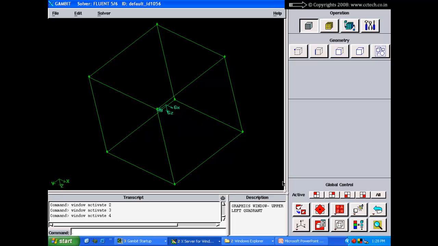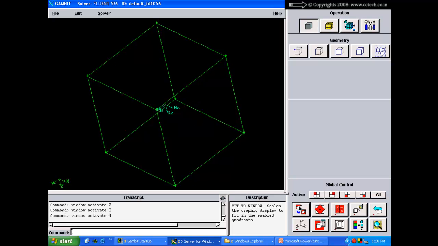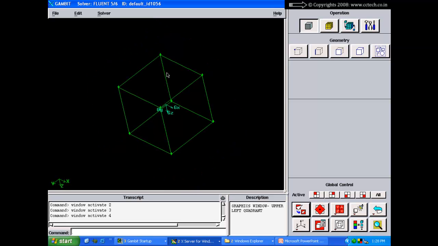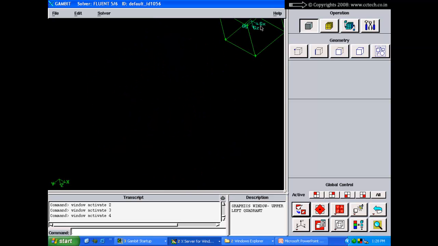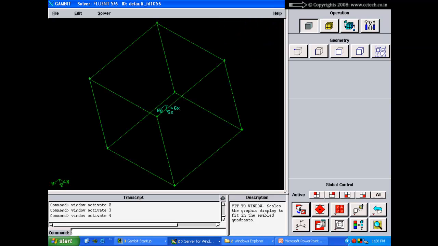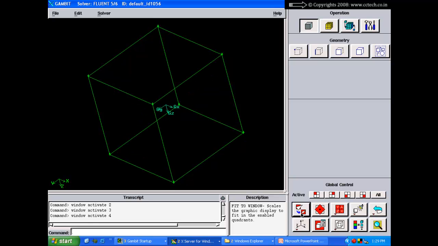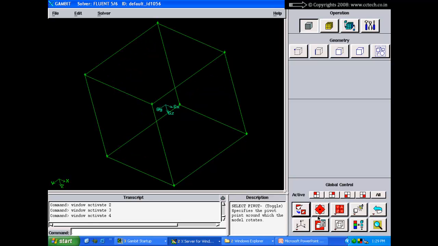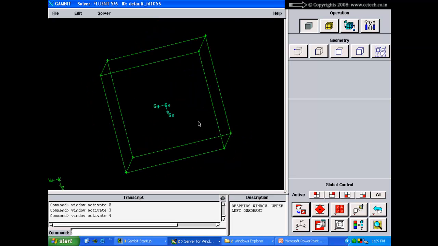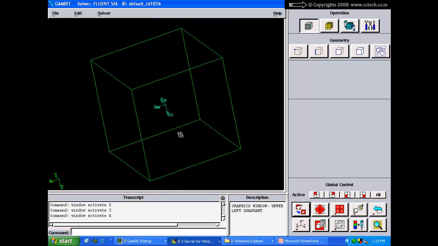Fine. So the first button, if you see, is nothing but fit to screen, also called fit to window. It means if my model is somewhere here, and I click on this button, in the current orientation it will be fitted in the graphics window. So this is nothing but fit to window.